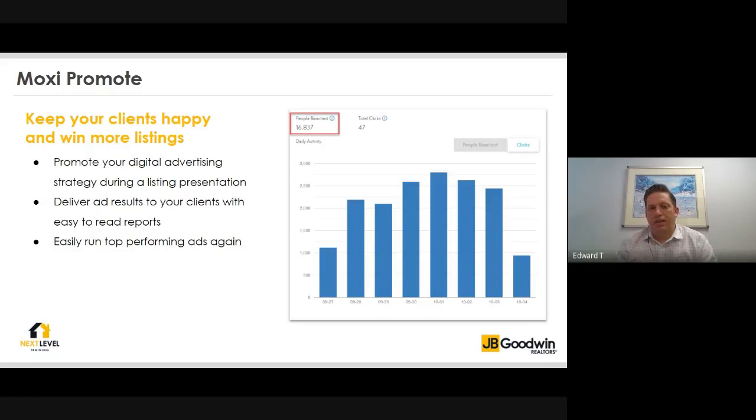As you can see on the right, that's kind of the sum of the report. And you can also easily rerun top performing ads again. So if you have an ad that's doing really well, maybe you've captured some leads, you could just one click and rerun that ad.